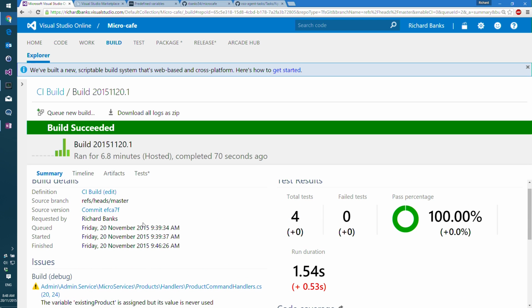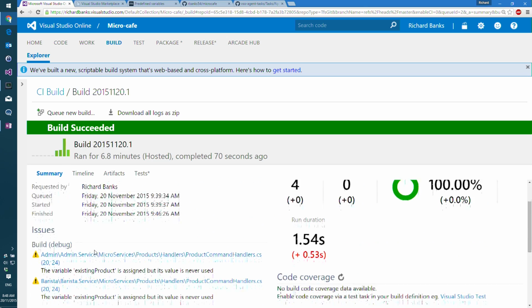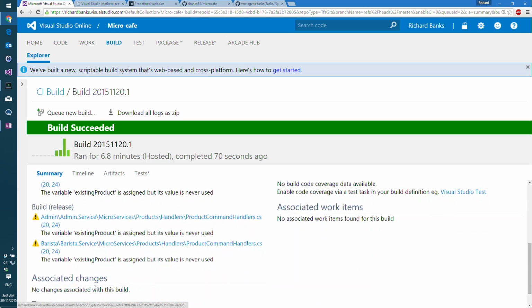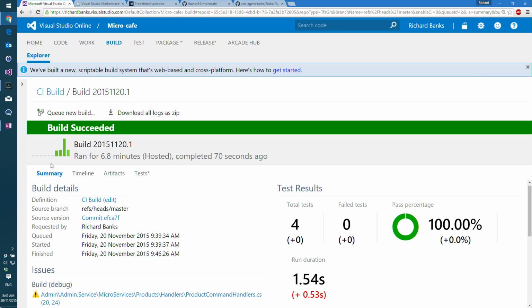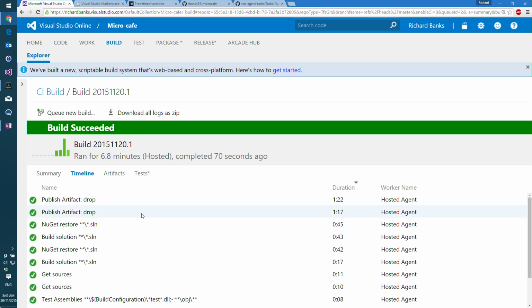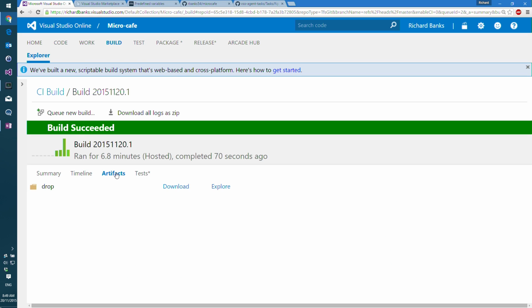So what have we got here? We've got the build, we've got our issues. We can see I've got the debug build issues, the release build issues, associated changes, if I had any that were appropriate. I can look at the timeline and see what's been happening, how long each step took, all that sort of thing. I can jump into one of these if I want to see it. Sorry, and go into the logs I should do. I might do that actually.